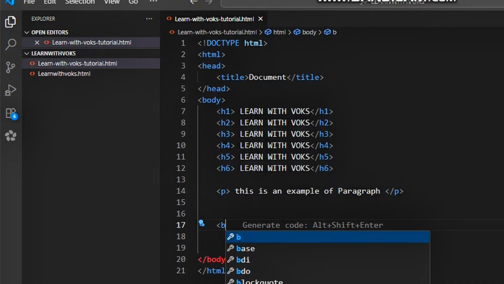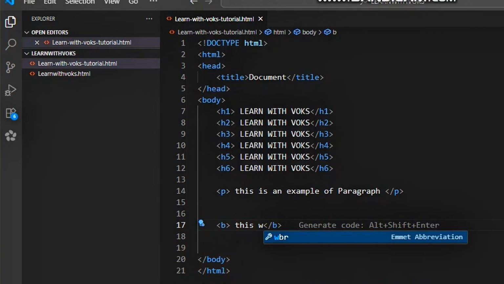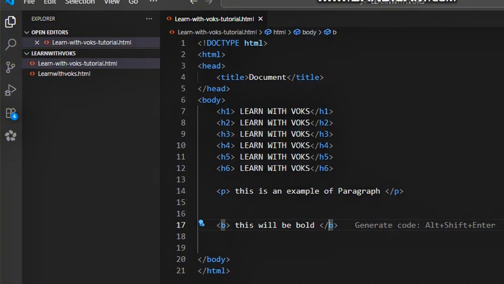The first one I'm going to call your attention to is the B tag. The B tag here is one of the text formatting tags. If I say this will be bold, and outside this won't be. Let's check this out and see how it works. Go live.